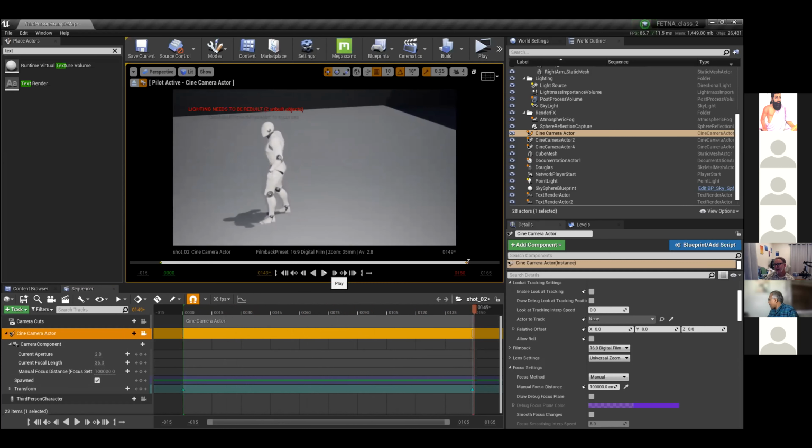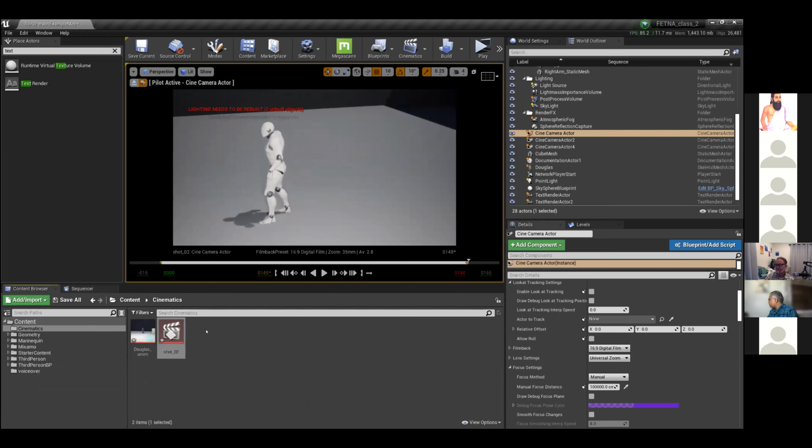So I have 2 shots. As you've probably seen before, I could just hit this button and render them both individually, or I can combine them together and play them together by making another level sequence.